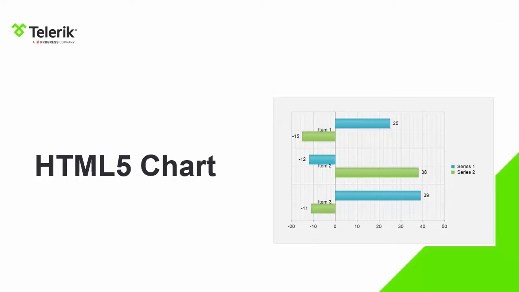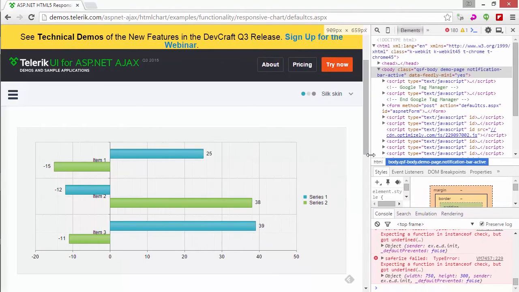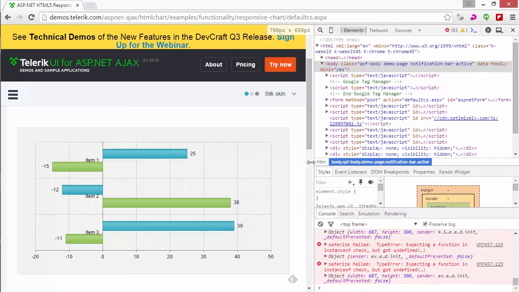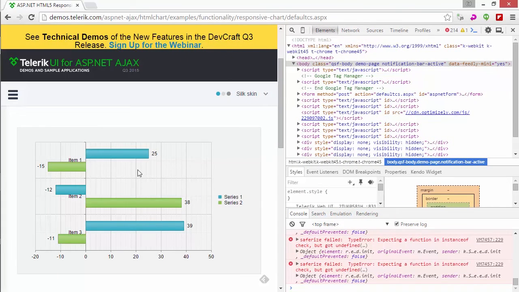Next, let's look at the HTML5 control's responsive capabilities. I have the HTML5 chart control open in Chrome with the developer tools enabled. And once again, I'm going to take the screen and reduce the screen size. And notice how the chart adapts. No matter what the screen size is, the chart rendering remains the same. This means that the HTML5 chart controls can be used at any screen size. So you're going to get the same chart on a mobile device, like a phone or a tablet, that you'd expect on a desktop.